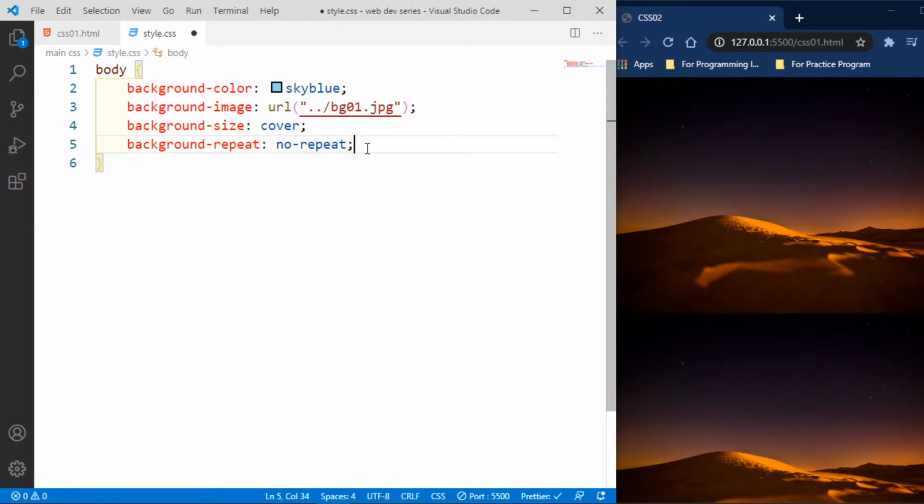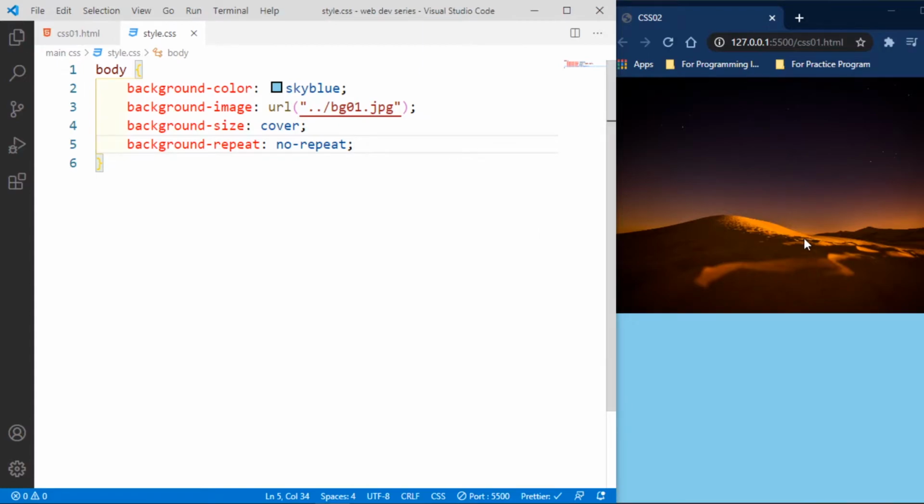Or we can say no repeat. What it will do is tell our browser that we don't want any repeat of the background. So we can see our background color beneath our image, because we have defined two backgrounds, one for background color and one for background image.